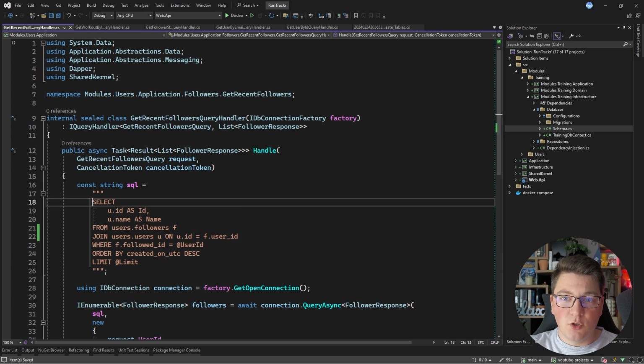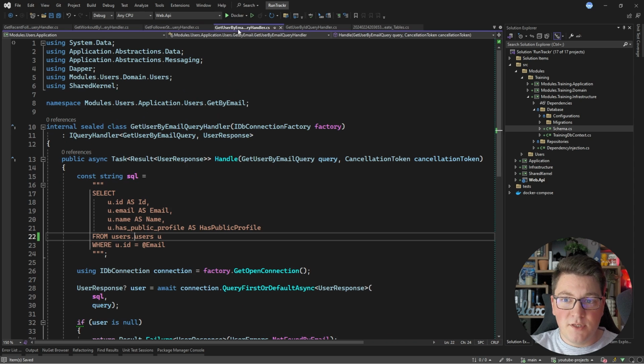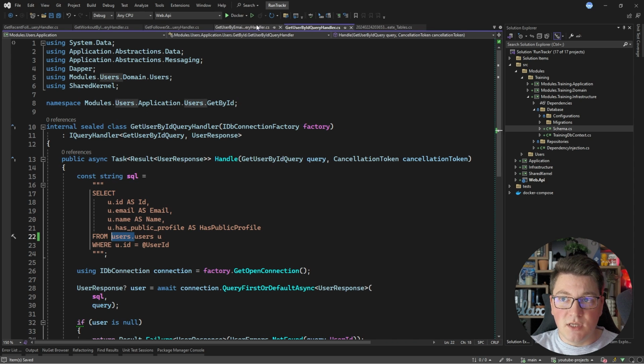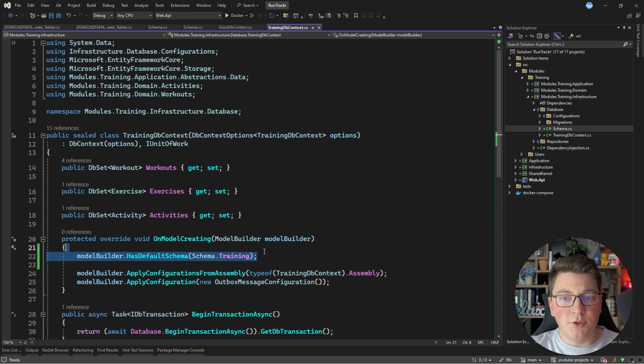If you are writing your queries using Dapper, for example, you will have to specify your schemas manually inside of all of your queries. Otherwise, if you are just using EF Core or the repository pattern over EF Core, then you don't have to worry about this because EF Core will properly reference the schema for you, which is another reason why EF Core is so awesome.